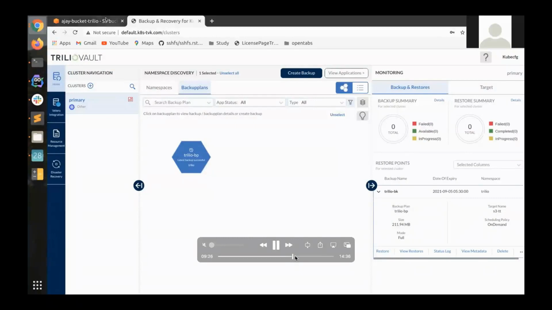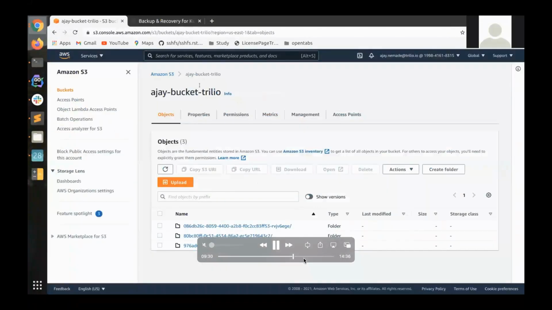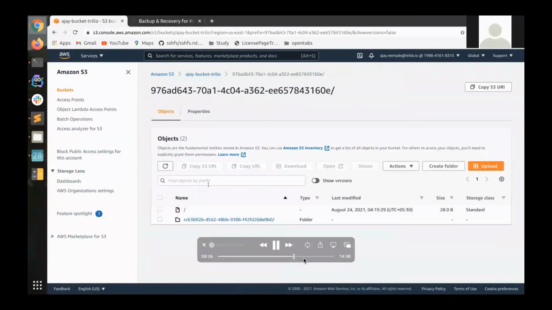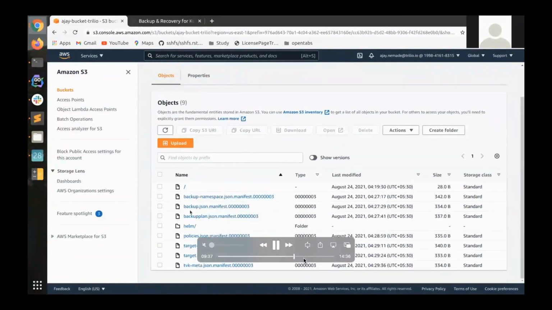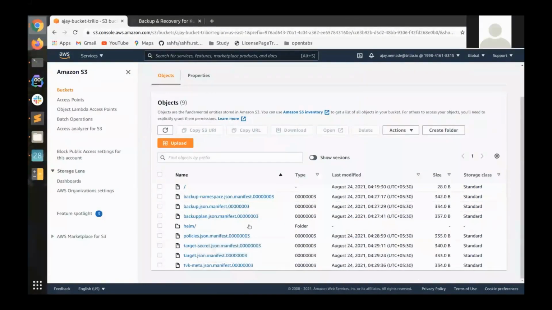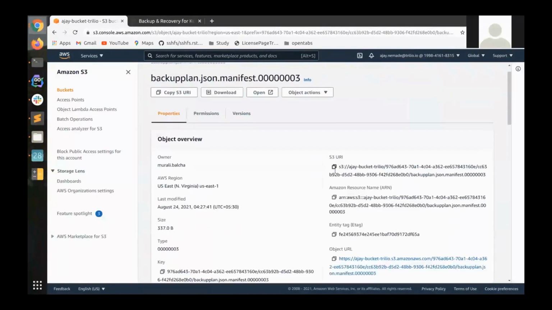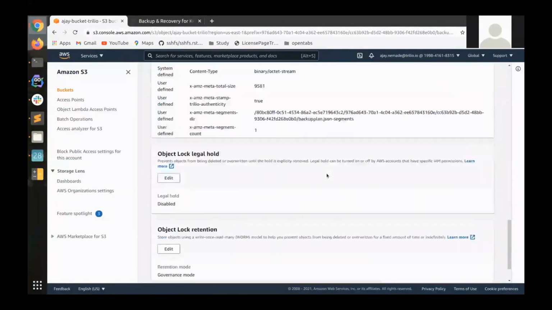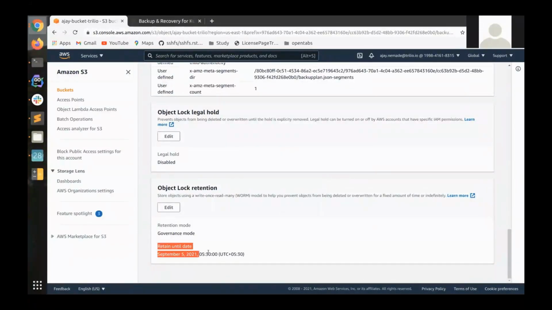So here, what I hope he's about to do, there we go. Now that backup is completed, so we're going to hop over to that S3 bucket. This is the AJ bucket Trilio that we're using. We're going to go into the backup plan and backup, same as before. Here is the malicious actor, same as before when I did it, trying to get in.